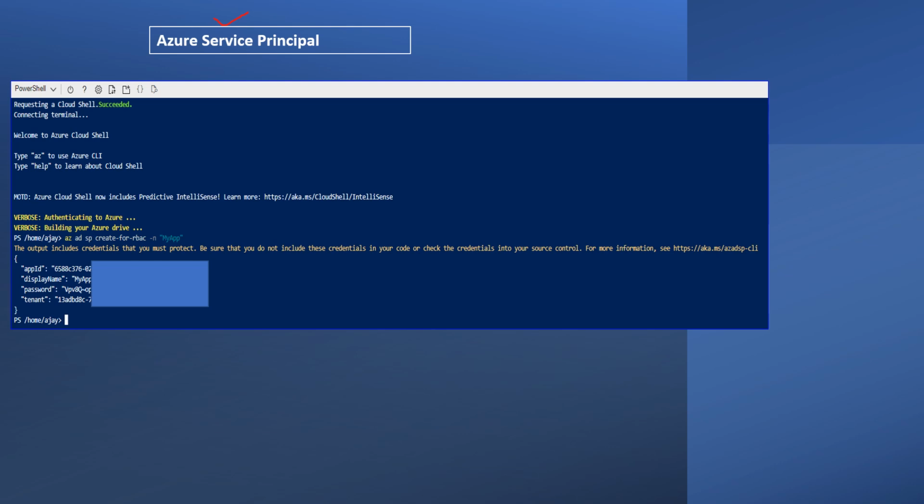So here what we are going to do is create a My App. It is basically a registration process to generate the credentials. I have done it from the CLI. You can do it from the GUI also. So az ad sp create-for-rbac -n My App. This is the app which you are going to create. And after creating My App, you need to give at least contributor permissions to this app.